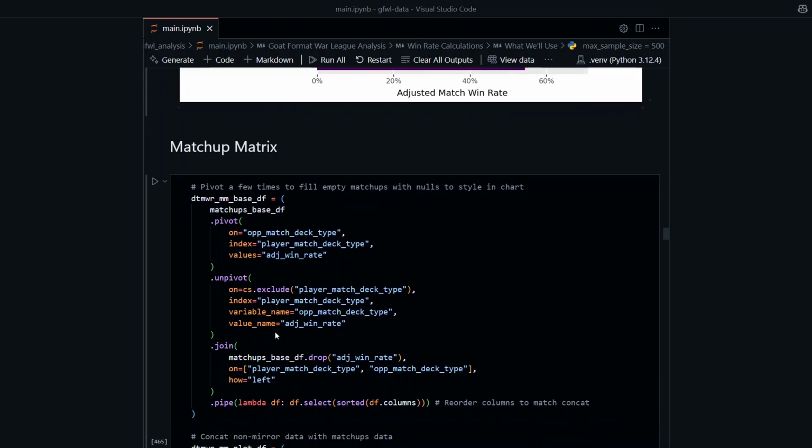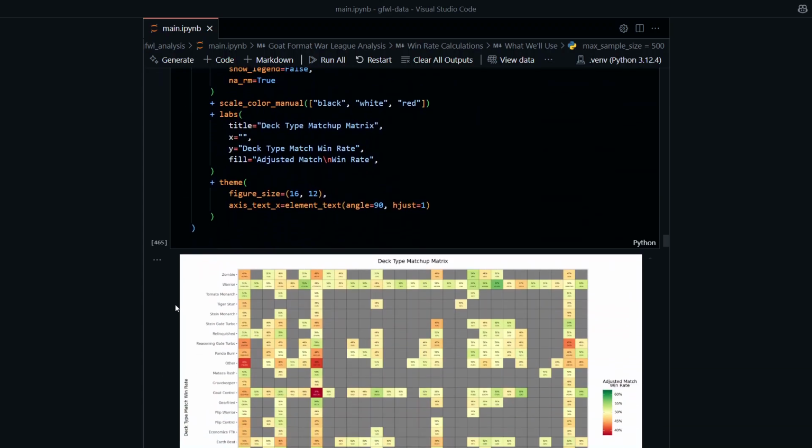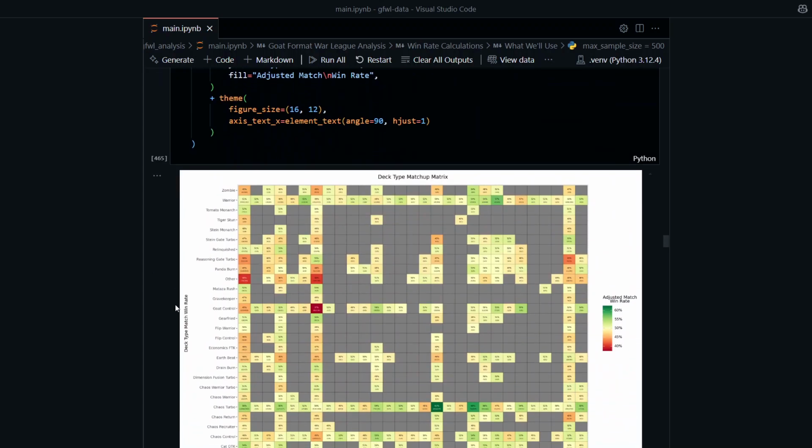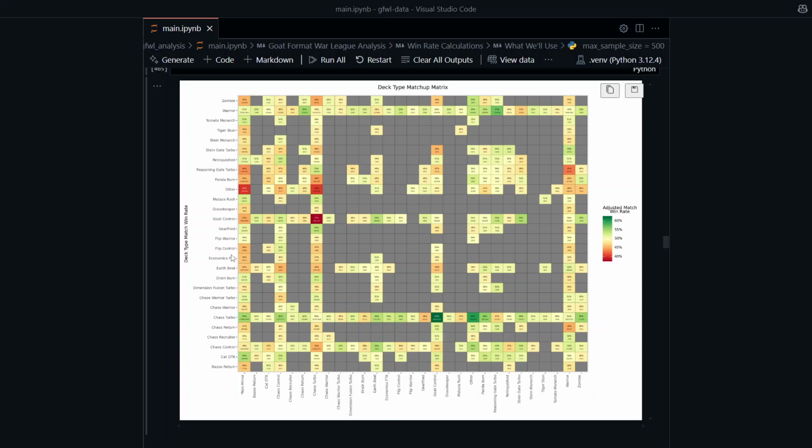And again, if y'all want to spend more time looking at the charts, the repository is available in the description. All right, matchup matrix. This is a pretty similar matrix to what you would usually see in the Excel sheets or with the league bot. It's pretty much the same thing.